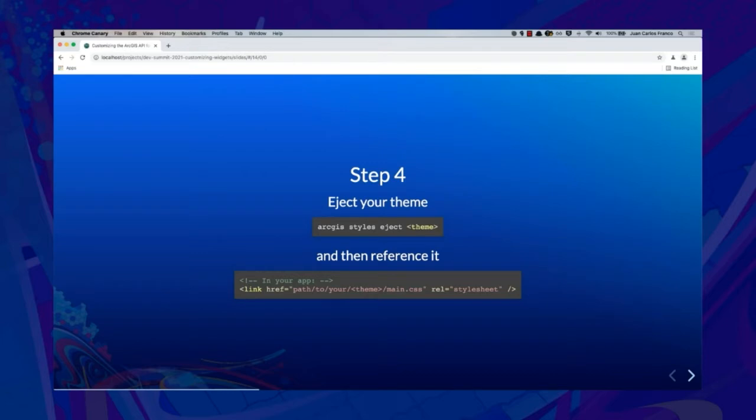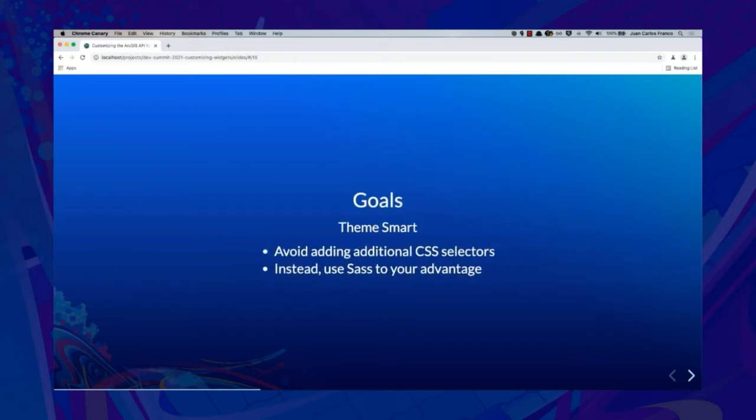The reason we want to use this utility is because we want to theme smart. We want to avoid adding any additional CSS selectors whenever possible, and instead rely on the existing Sass that we use in the API to your advantage.